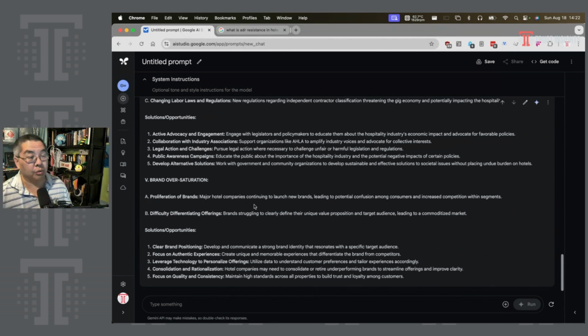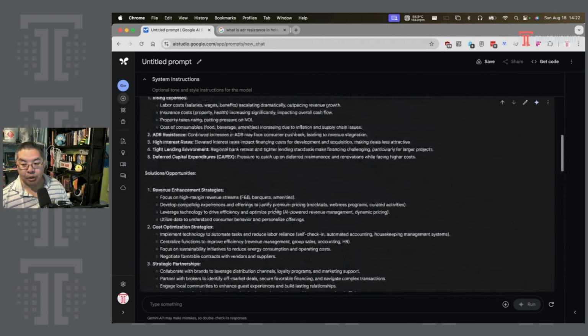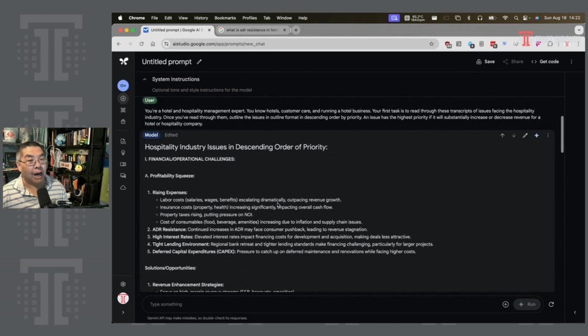So this is a really good, helpful snapshot of the entire hospitality industry and the things that people who are in this industry might be facing. Knowing this, we can now start to think about, well, what, if anything, would be applications where we could add generative AI capabilities for it. So, for example, labor costs and property taxes and cost of consumables. Yeah, no hotel is going to be able to use generative AI to address those issues.